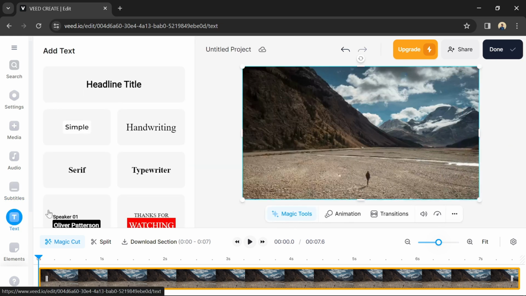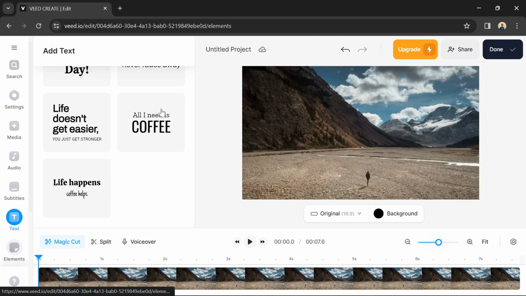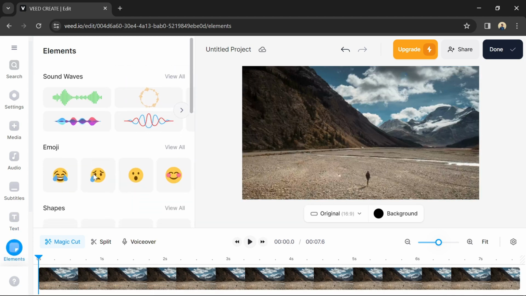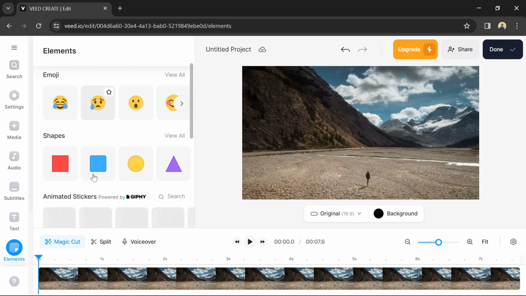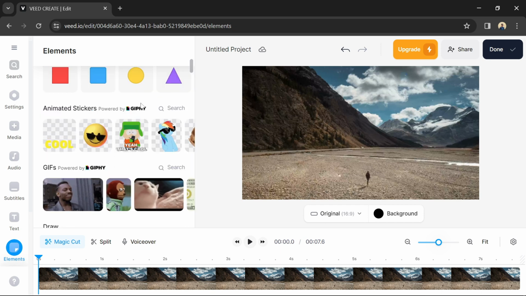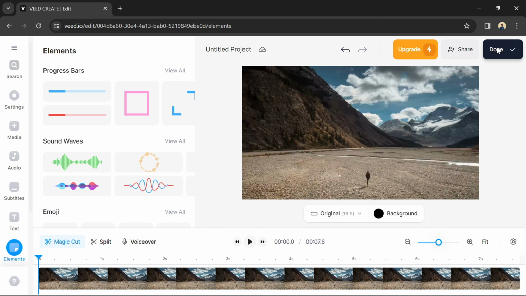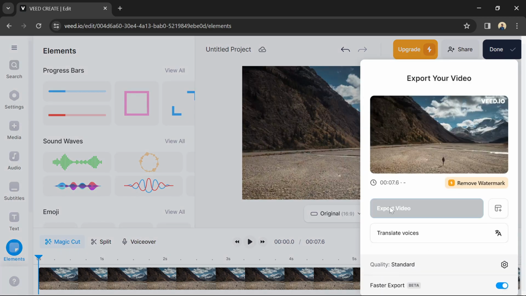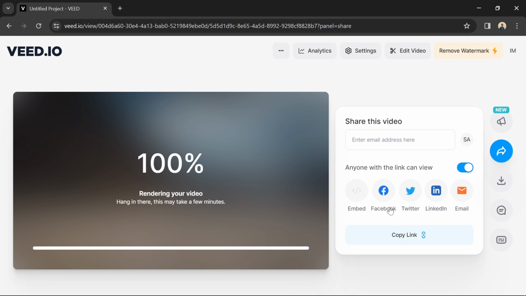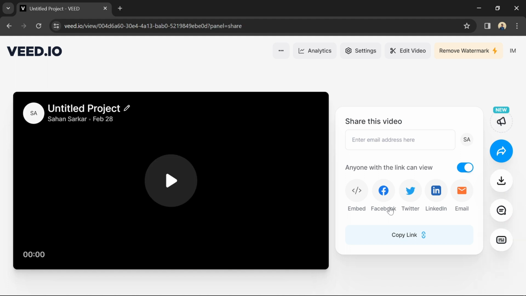You can add text of your choice from the text section. And the most interesting thing is that here you can add different types of emojis, funny clips, and stickers, and more from the Elements section. And after editing, you can export to HD. So it can be said that unveil is a great program that you can use very well for free.